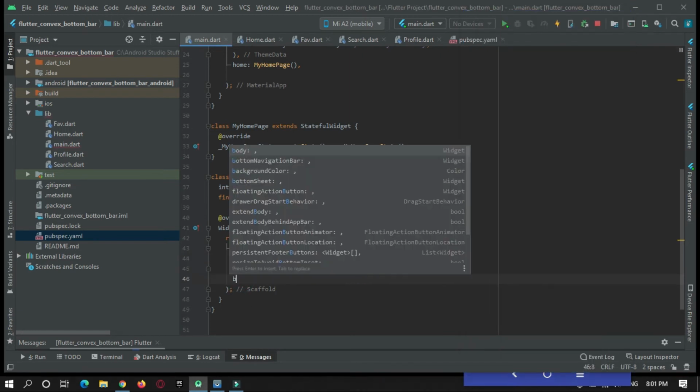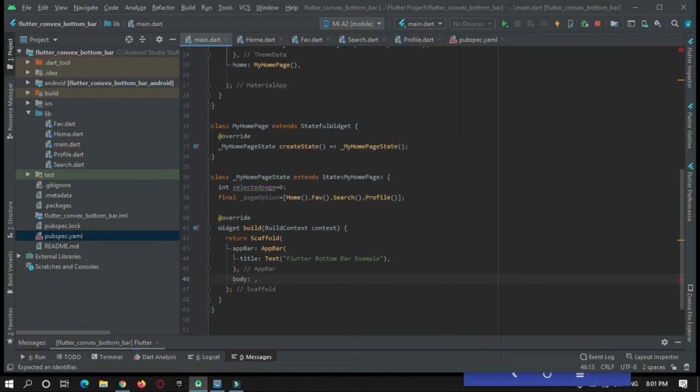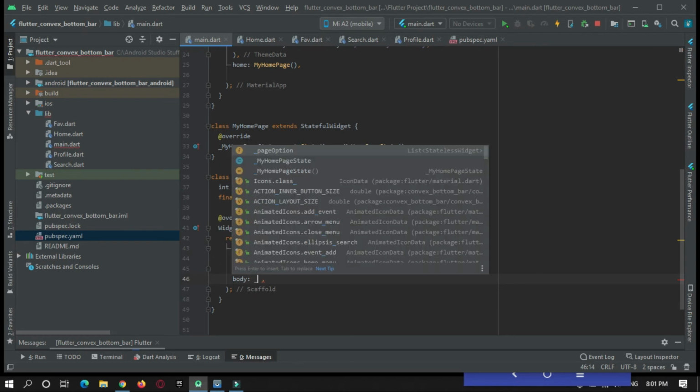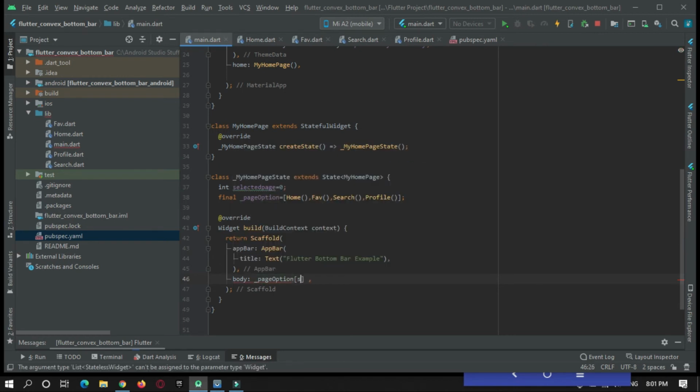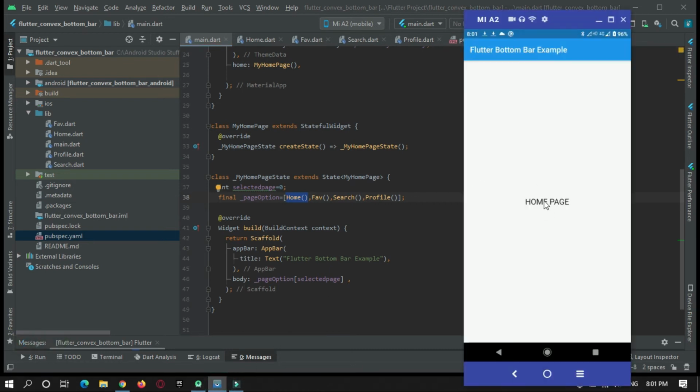And in this body tag, when the app is first opened, we need to show home page. For that, in the body tag we will pass page option dot selected page. As you can see, the index is 0, array position 0, so home page will be opened. As you can see, I have run the app, and home page is open.